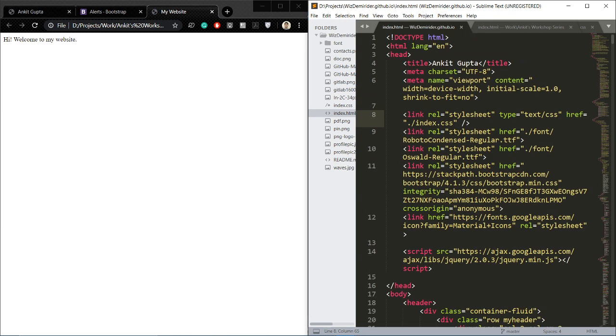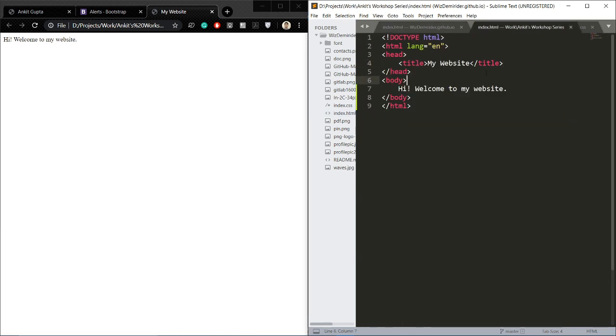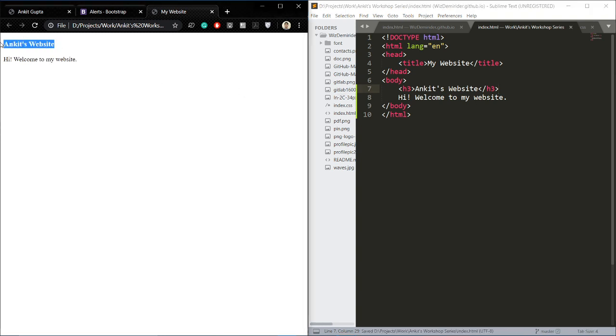I think let's teach you guys some basic tags first. So we have heading tags. So h3, Ankit's website. The h is followed by a size between 1 and 6. 6 is the smallest, 1 is the biggest. Again, this is a tag that you have to close. So you start h3 here, you end h3 here, and then reload here, and there we go, we got a heading.